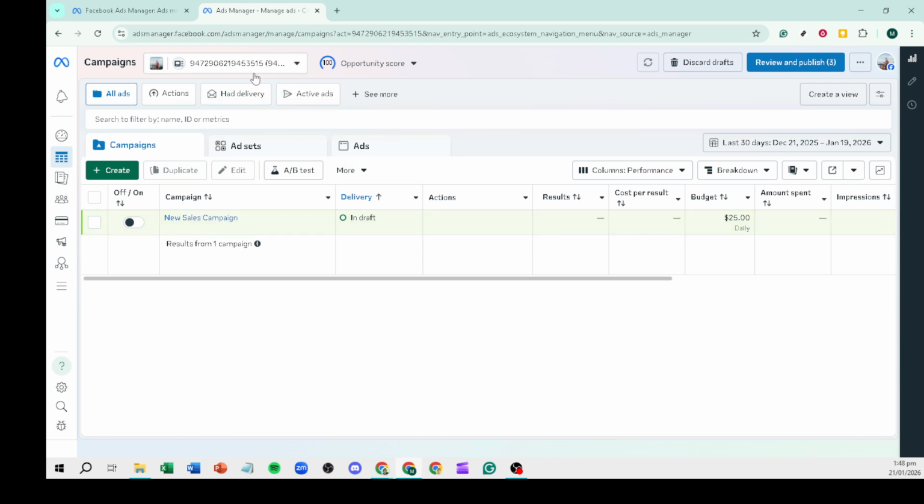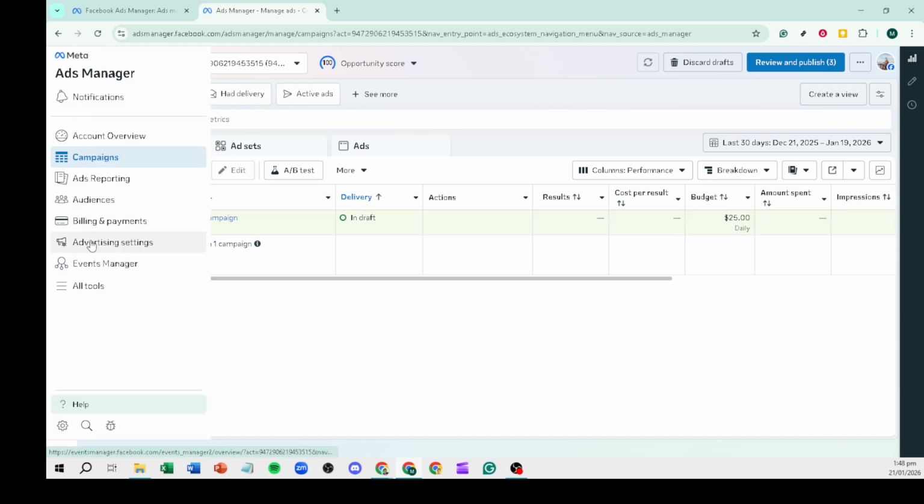Next, open the menu and choose Billing and Payments. This section is where you control how your ads are paid for, view charges, and add money to your balance. From there, select Payment Settings. This is where your payment methods and billing preferences live.